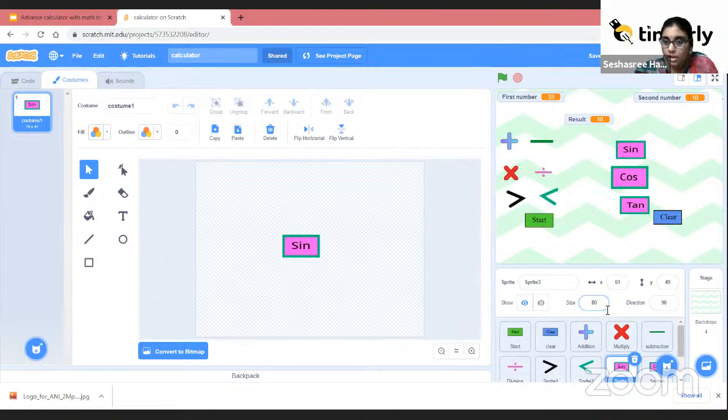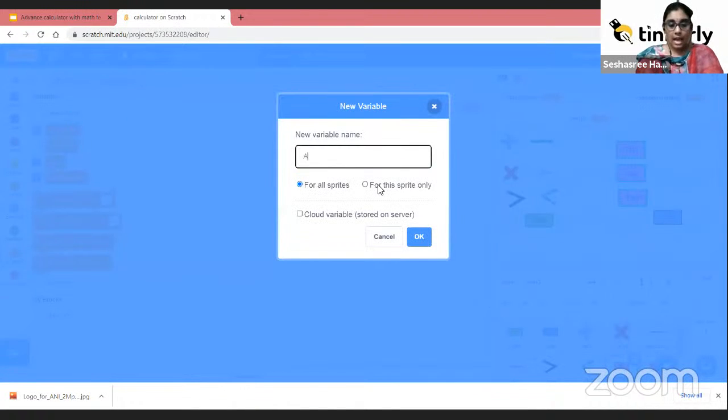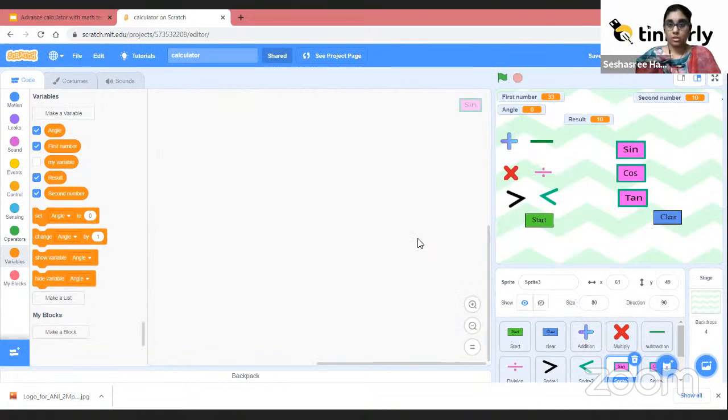Now it's time to code. Sine, cos, and tan. So what to code now? Go to the code. First, I'll do the coding for the sine. For this, we need to calculate the angle. So I need to make a new variable called angle, A-N-G-L-E, angle. I'll use it for all sprites because I'm going to use it for cos and tan.